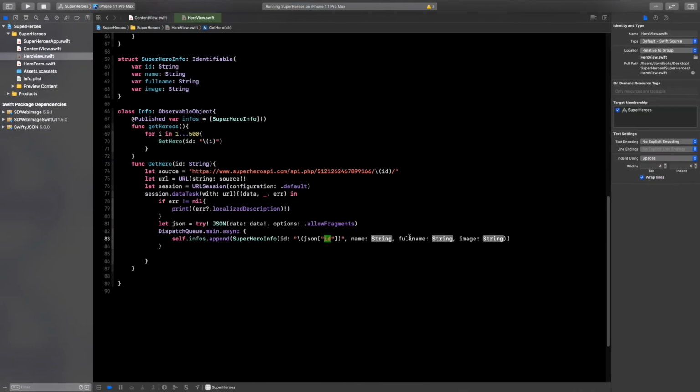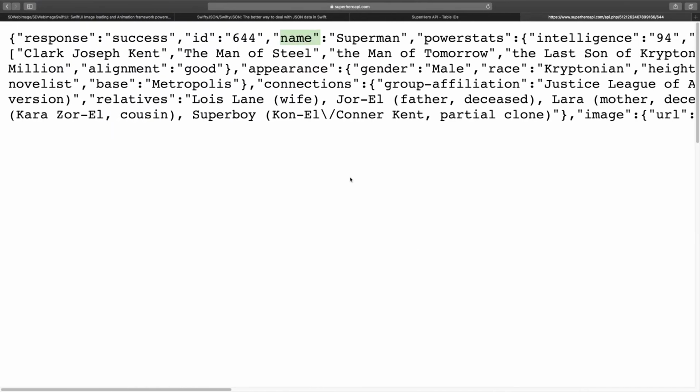So let's go back, and for name, let's just go ahead and copy this. Let's highlight this. And instead of ID, let's pass name, full name. Now this will actually be a little bit tricky. For now, I'll just pass this to avoid any errors. But let me show you why this will be tricky.